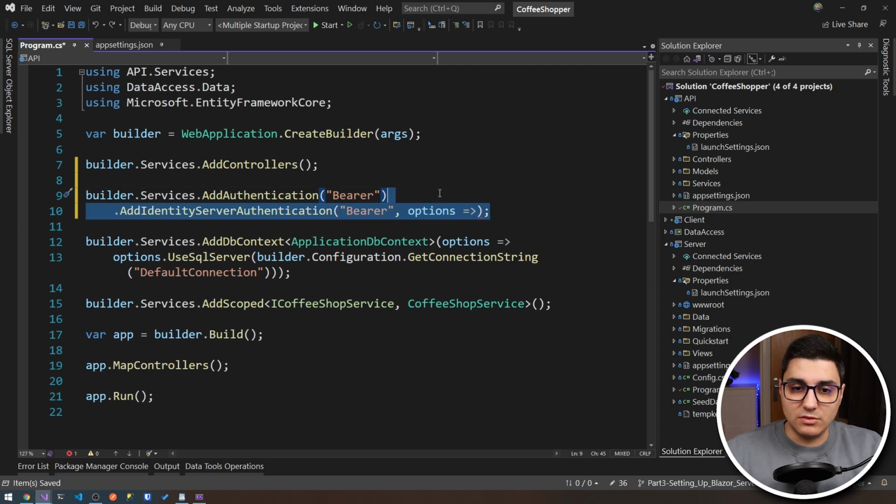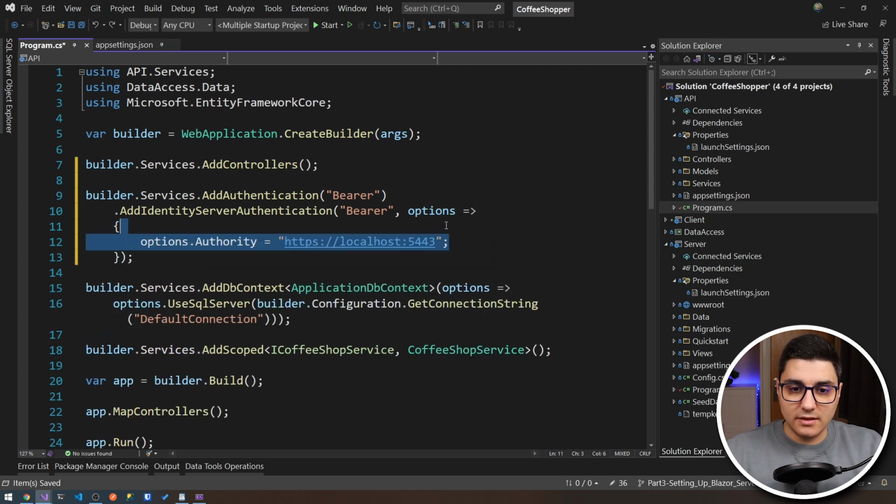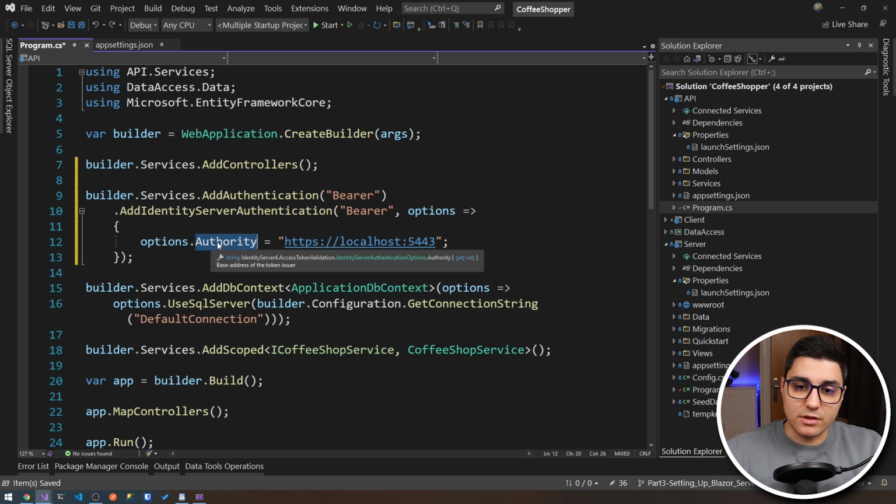So this is what we'll be using across. Next, still in the same block, we do AddIdentityServerAuthentication, and then still Bearer. So this will still be bearer token authentication. And then we specify the options. Inside here, we do options.Authority.